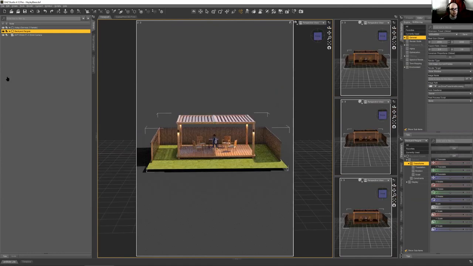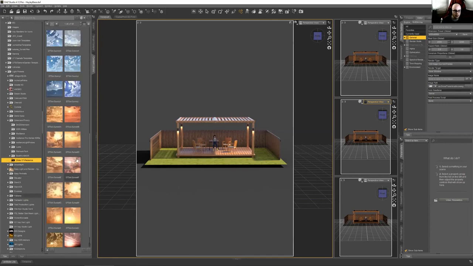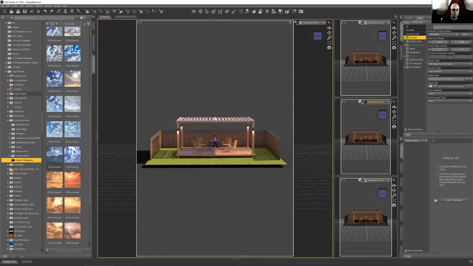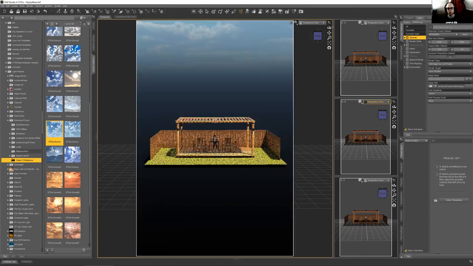I'm going to come here to my content library. And let's see, I know I have got some skies in here. Skies of iRadiance, here we go. Let's make it a nice sunny daylight here. Let's do this one.